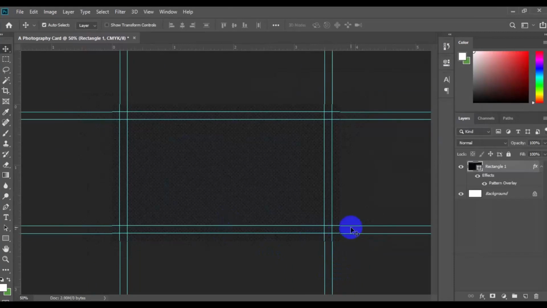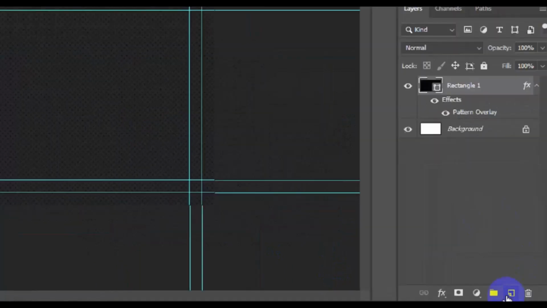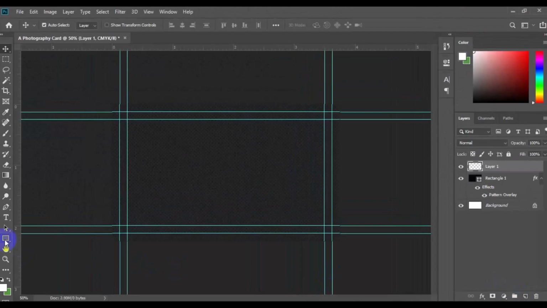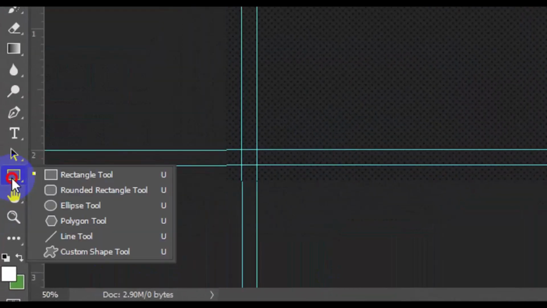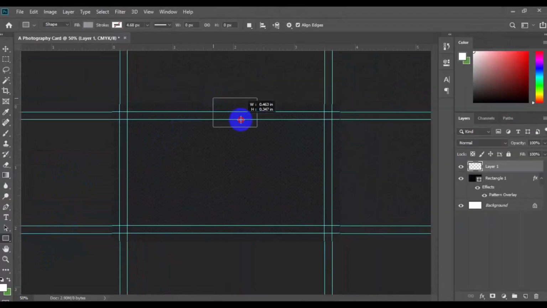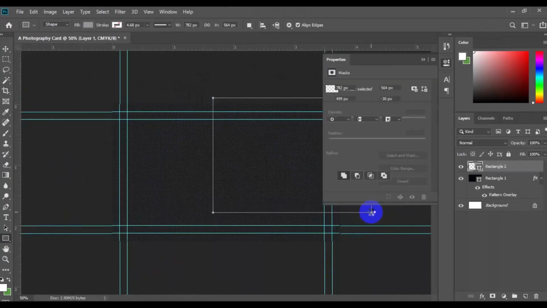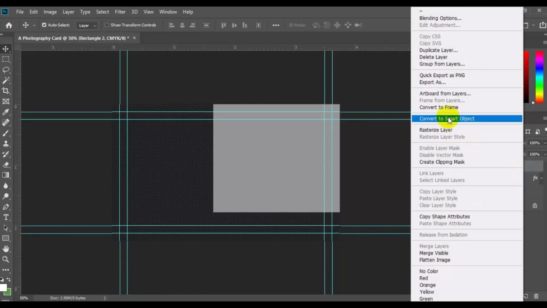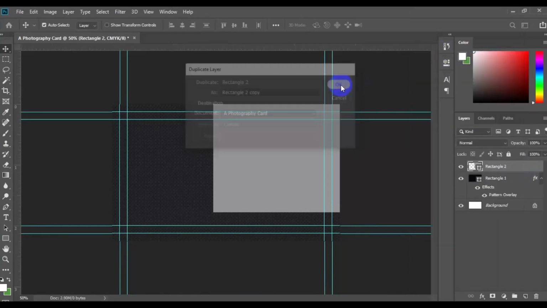So the next thing I'm going to do is to come to the layer right here. I will create a new layer. Then having created a new layer, I'll have to come to my toolbar right here. I will click and hold down and make sure I select the rectangle tool. Having selected the rectangle tool, I will draw a rectangle like this. Now the next thing I'm going to do is to make a duplicate of this rectangle. I will right click, and I'll make sure I click on duplicate layer, and I'll click on OK.